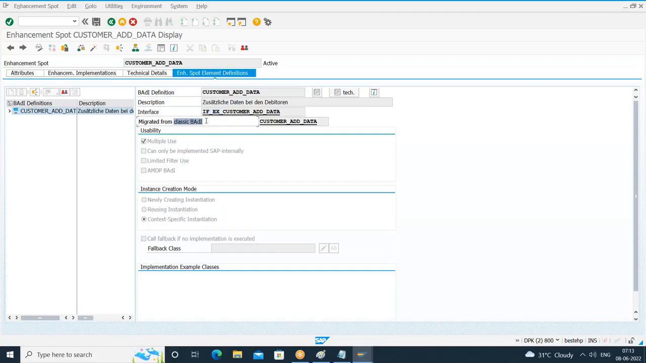So what is the meaning of classic BADI? The old BADIs, the BADIs which exist in the previous versions, are called classic BADIs. Once they are stored in the enhancement spot, we call them kernel BADIs. So it is migrated from classic BADI. It is also multiple use. If I expand this, nothing is there.